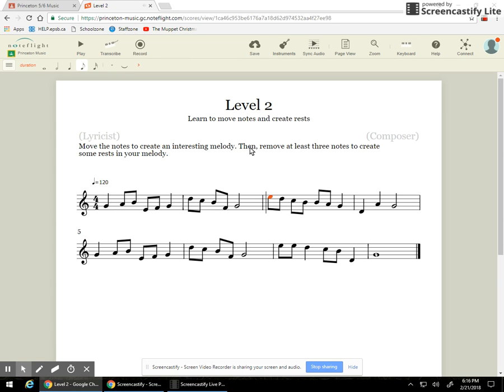Now, I'm not done yet because it says remove at least 3 notes to create some rests in your melody. So if you've got some notes and you want to add some rests, add a little bit of silence, then all you do is you figure out where you want to rest and you click on it and click delete. Delete the note and it will turn it into a rest just like that. Okay, so there's one rest. I need to do at least 2 more.